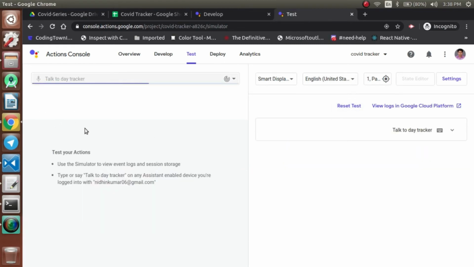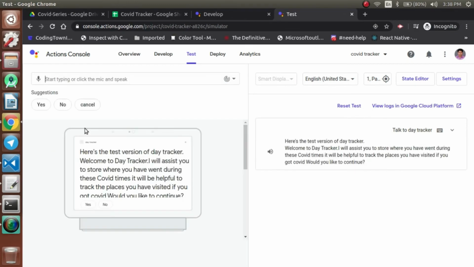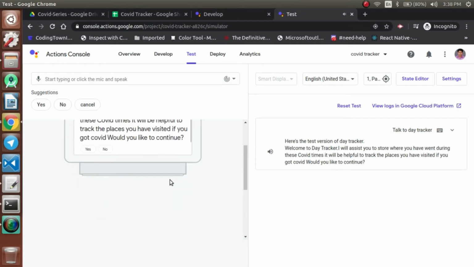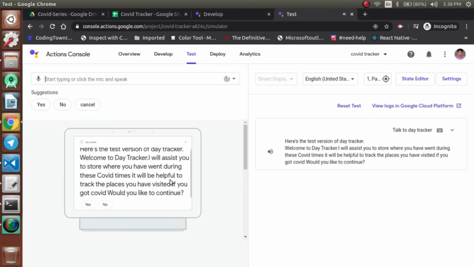We'll click on the day tracker again. Here's the test version of Day Tracker. Welcome to Day Tracker. I will assist you to store where you have gone during these COVID times. It will be helpful to track the places you have visited. If you got COVID, would you like to continue? So now we'll click yes.